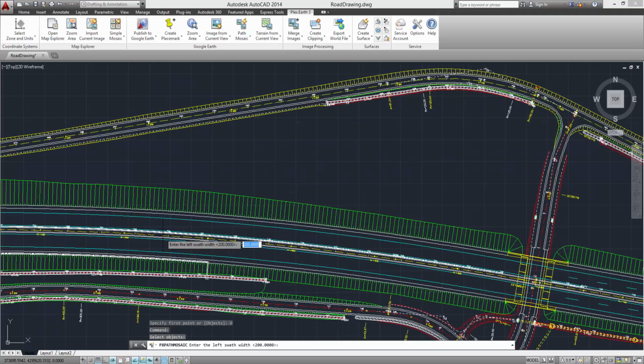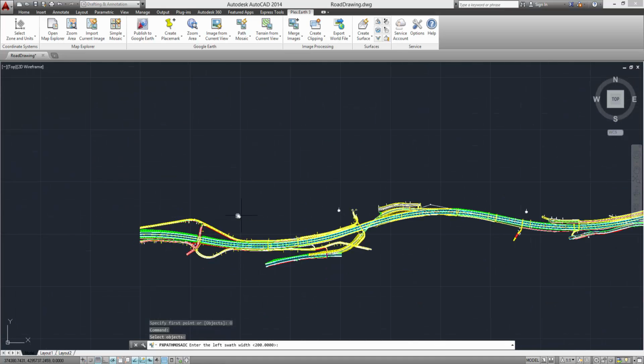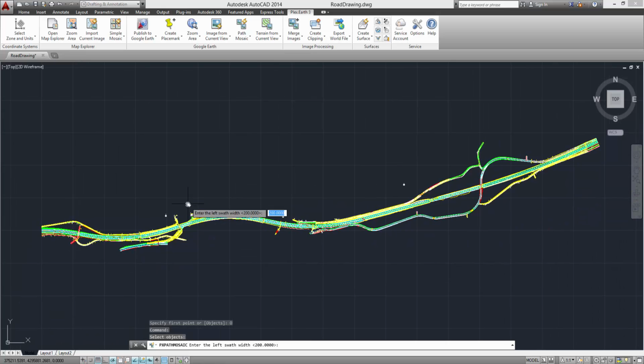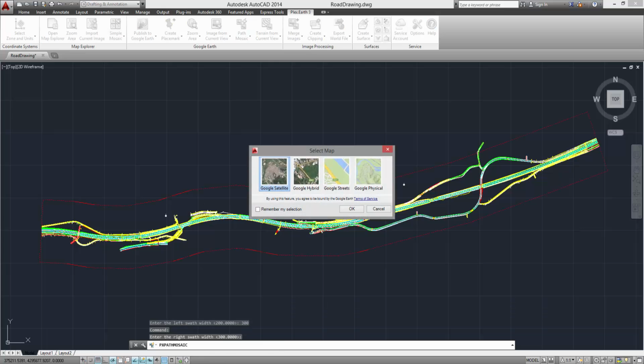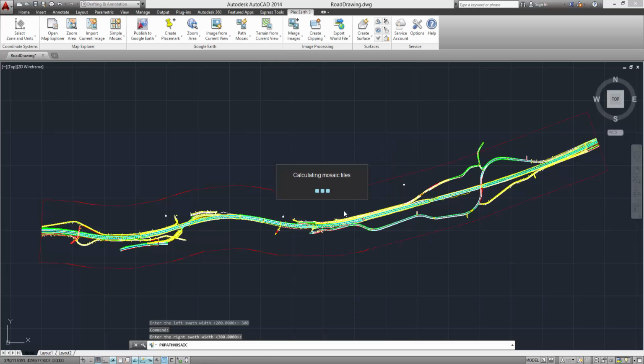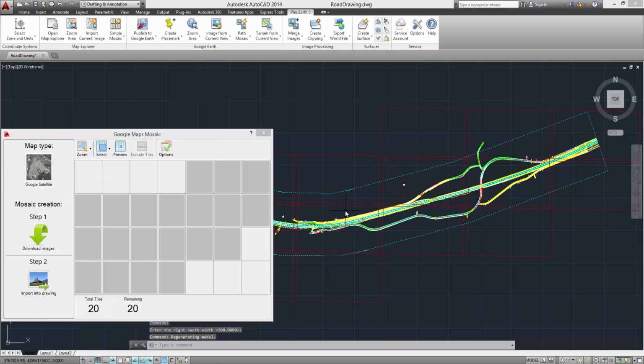Upon selecting the path of your mosaic, you are going to be prompted to enter the swath width on either side of your selection. Simply enter your desired value in the units you have already selected in step 1, and then select the map type. Once you have completed your selection, the Google Maps Mosaic dialog will appear.